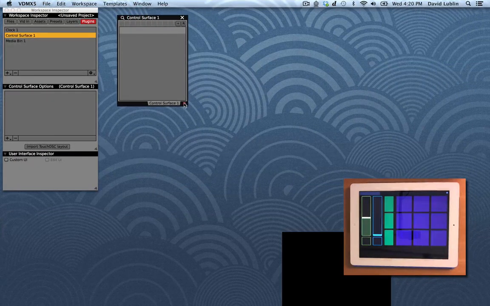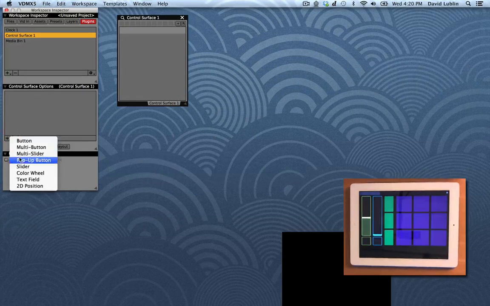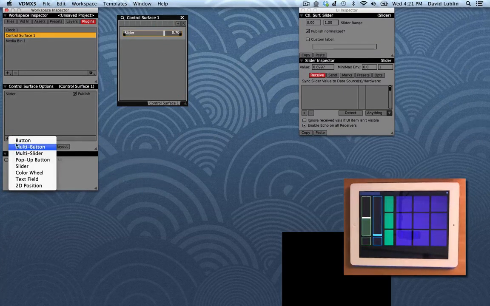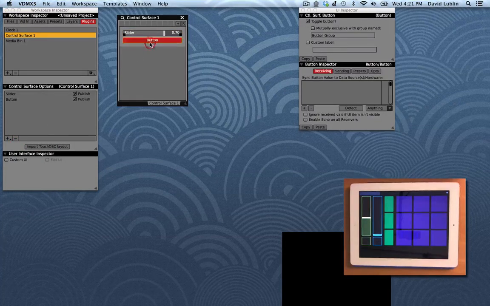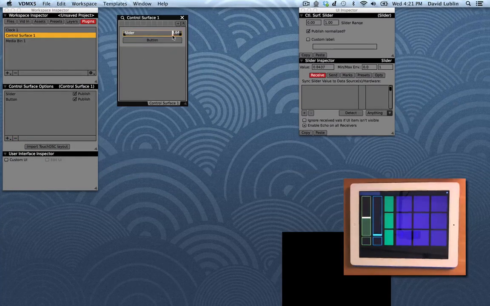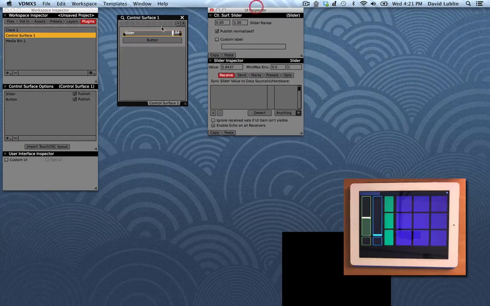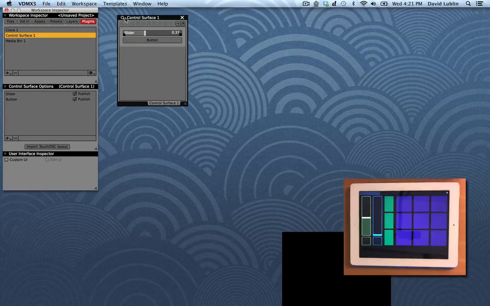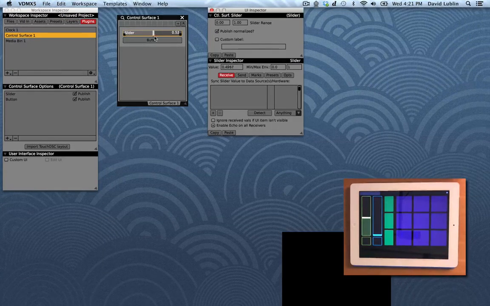The control surface lets you add arbitrary interface controls like a slider or a button and a bunch of other things. And when you click on one of them, it shows up in the UI inspector window, all of its settings. And what I'm going to show off will work with anything else. So if you've got the opacity on a layer or the controls for some effects, all of that will work with what I'm about to show off. But it's easiest to demonstrate using a control surface.